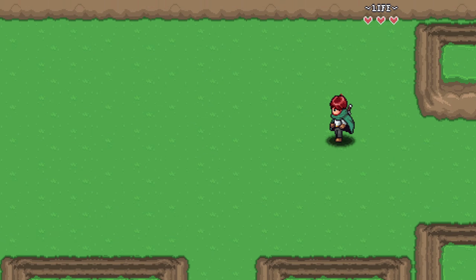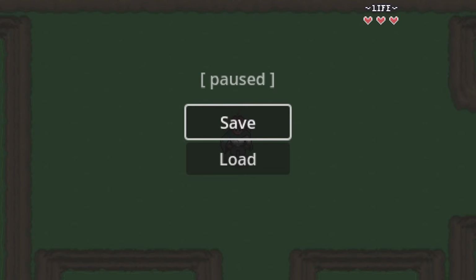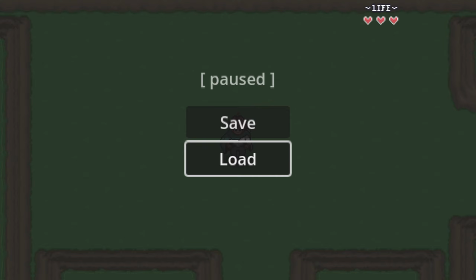Today we're going to extend our action RPG by adding a simple pause menu, as well as some save and load functionality.